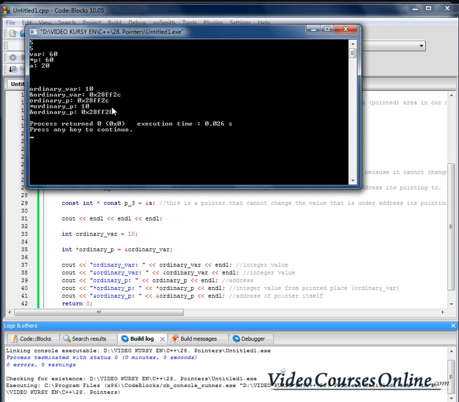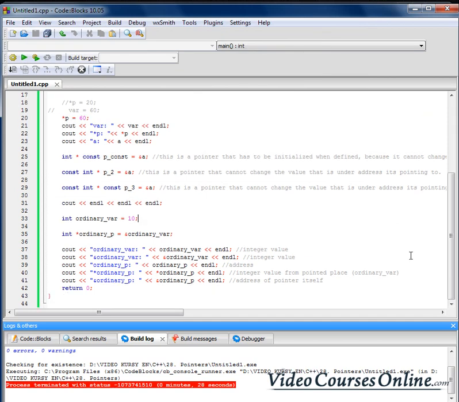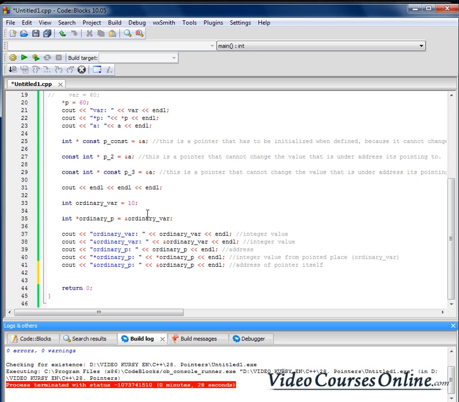And as you can see, the ordinary variable is 10. The asterisk ordinary pointer is 10. So as I told you, everything is working fine. The address of the ordinary variable is the same as the address of the ordinary pointer because they are pointing to the same place right now, right? And now, as you can see, the address of the ordinary pointer is different because it has also an address itself. Okay, so it means that we can create something that could store also the address of a pointer.